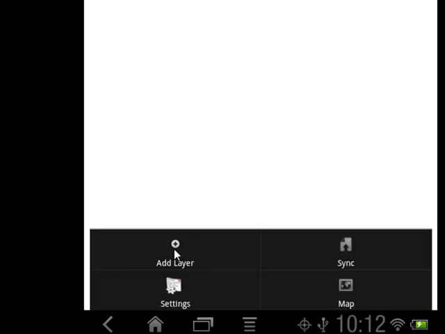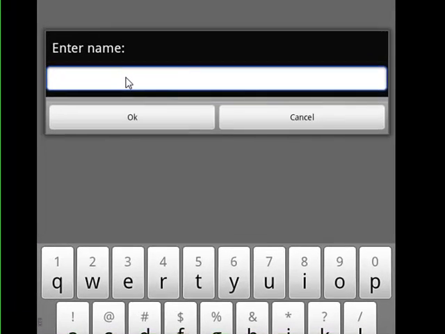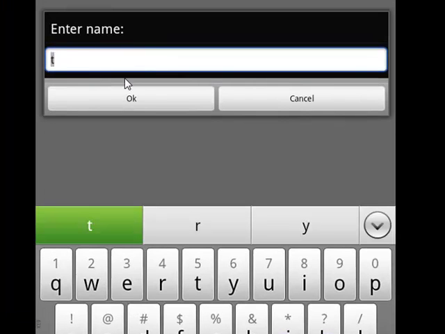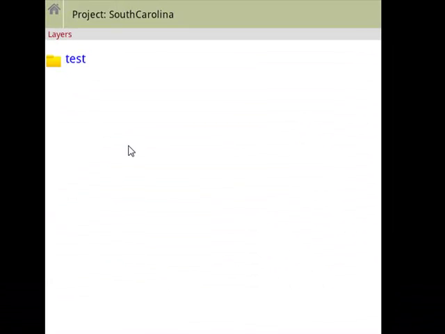Select Add Layer. Then name your layer. I simply named our layer Test. And once I've named the layer, I'll then drill down into that layer to create a point.